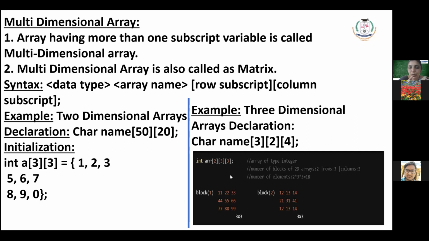Whenever we have only one subscript, we call it a single-dimensional array. Whenever we have more than one subscript, we call it a multi-dimensional array. Under this multi-dimensional array, we have a two-dimensional array. From the name itself, we have two dimensions, so it is going to have two subscripts, right? Are you all clear with this? Do you have any doubt in this?